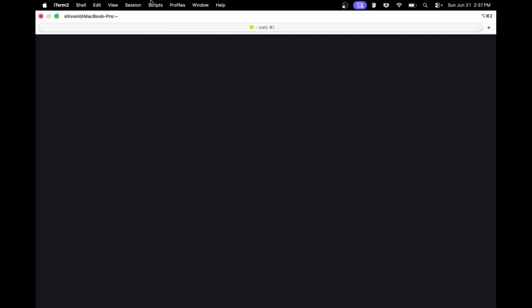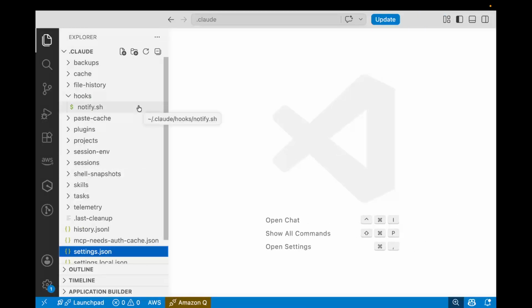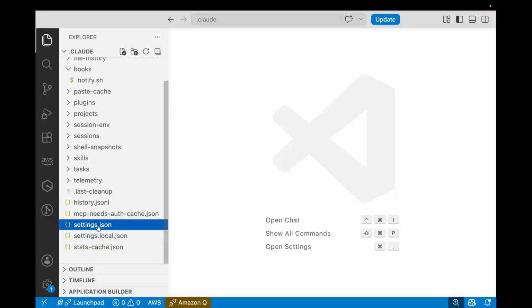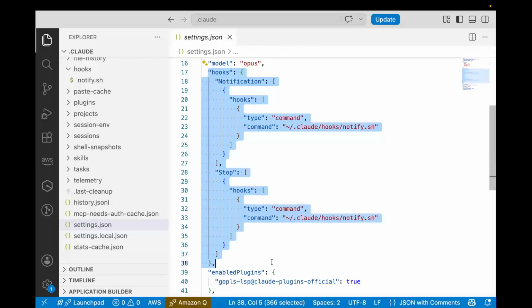To set up the instruction, first let's open your .claude folder where you have all the settings for your Claude. So first we'll check settings.json. It should be there by default in your system. In this we have to focus on these hooks.